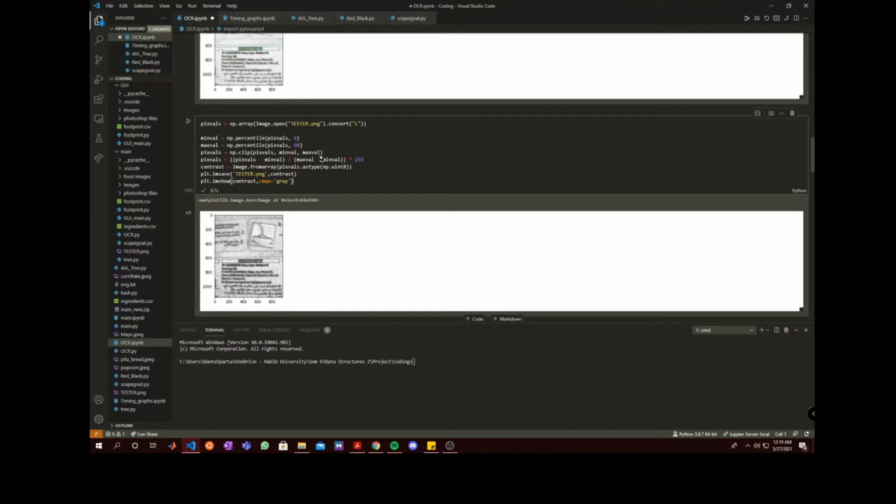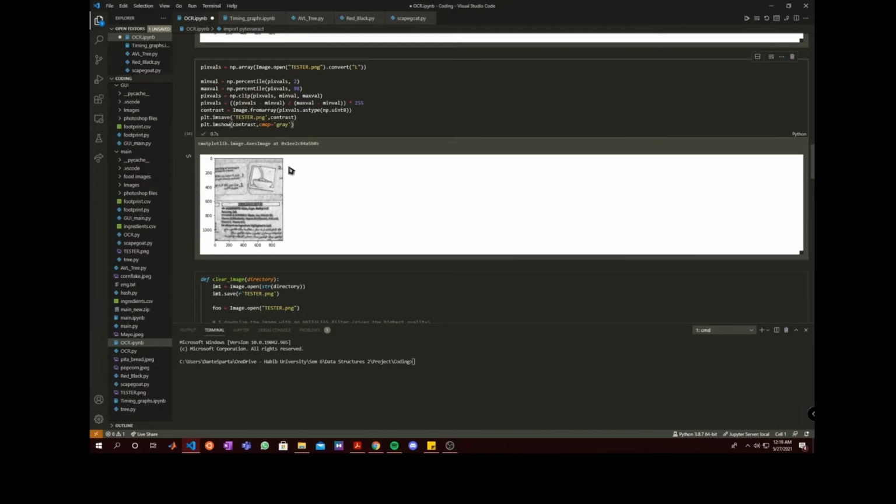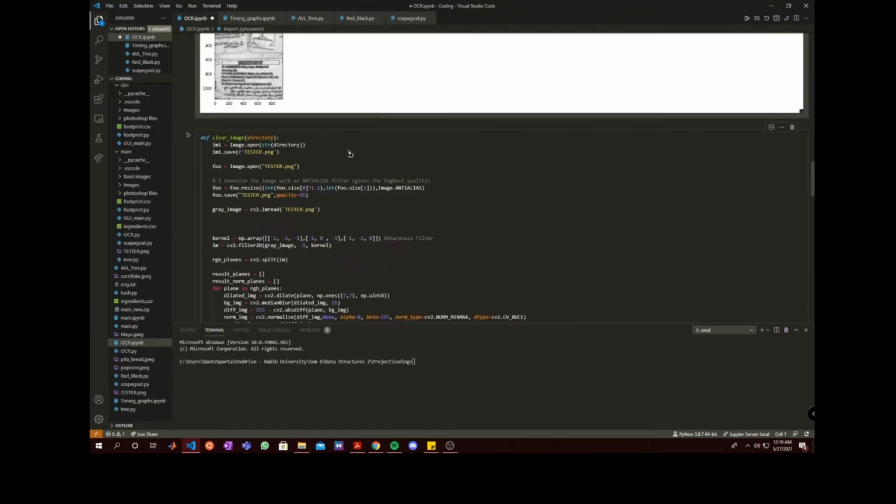And apart from that, we binarized the image, so it is now in black and white, and then we applied contrast to the image so that the black and white colors are more differentiable now, and through that we were able to get an optimized image for the OCR operation.